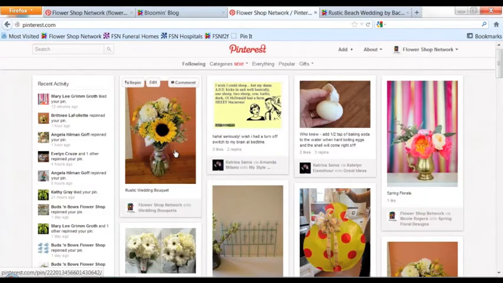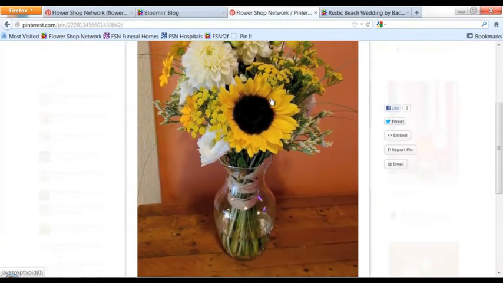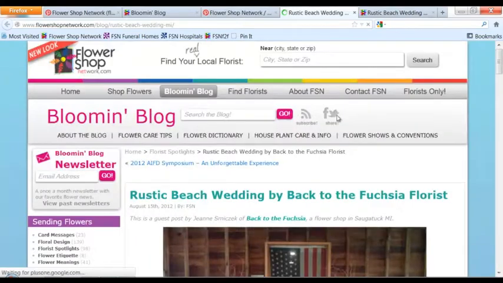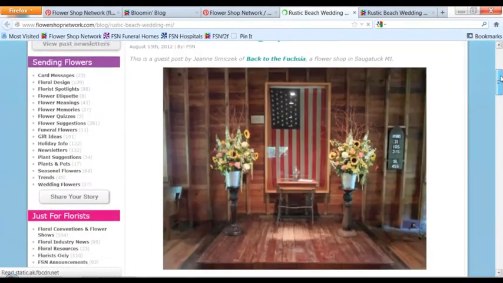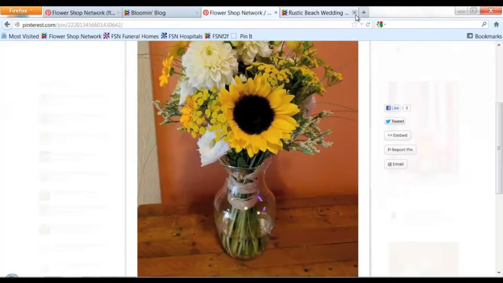You can click on the pin to make it larger, and if you click on it again, it'll take you back to the original blog where it came from. This is an example of how the visual bookmark works. So let's go back to Pinterest.